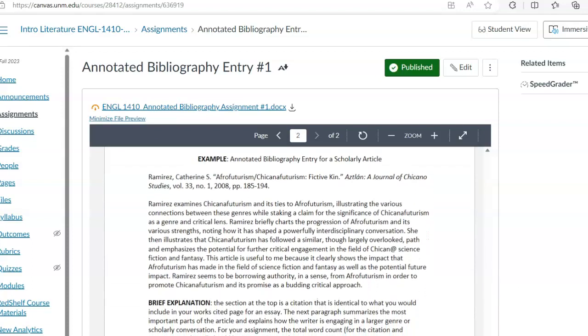Okay, and then down here, what I've done is given you guys an example of an annotated bibliography entry. So when you submit your annotated bibliography entry to me, it should look like this section right here, from Ramirez to approach. That should be about what you're submitting. It'll be a little bit longer here. I think this is about 180 words total or something. And you're looking for somewhere between 200 and 250 words total for this assignment.